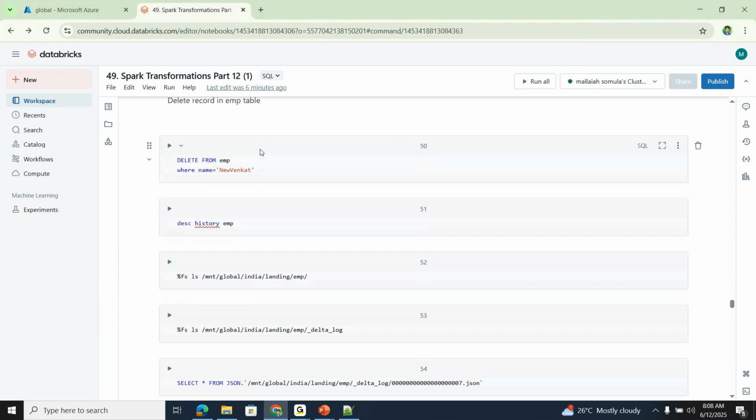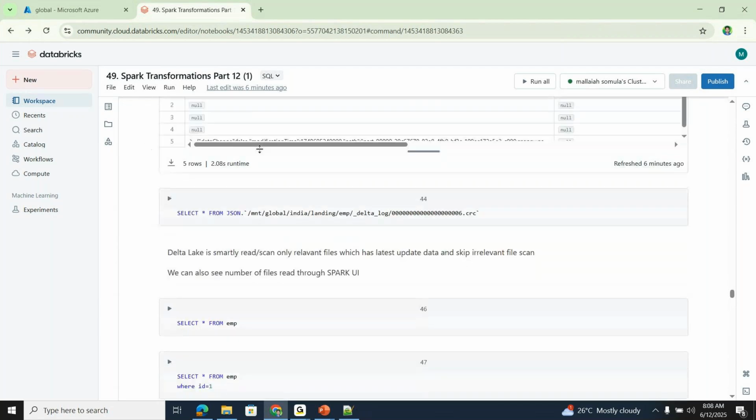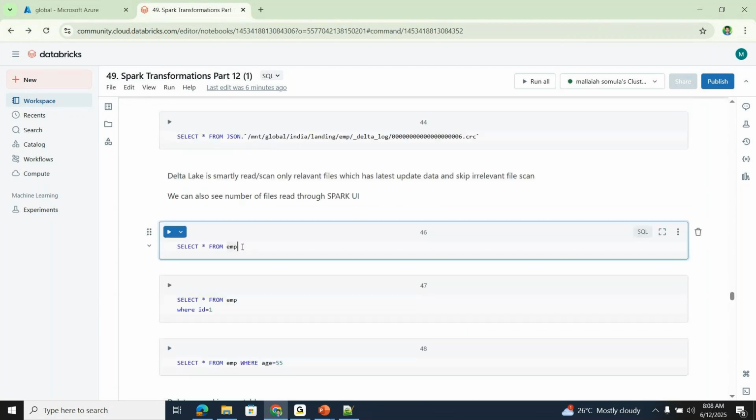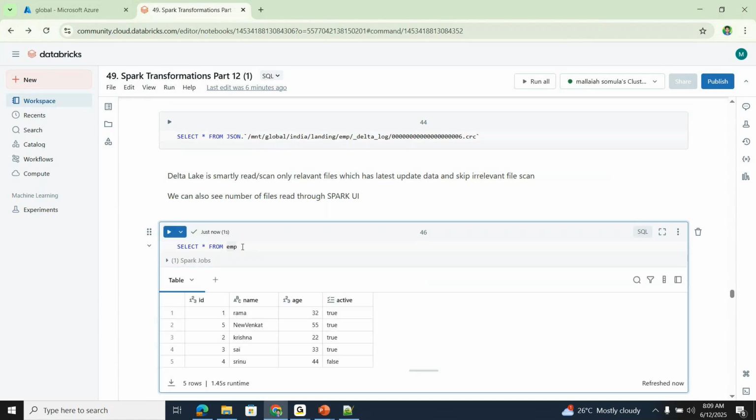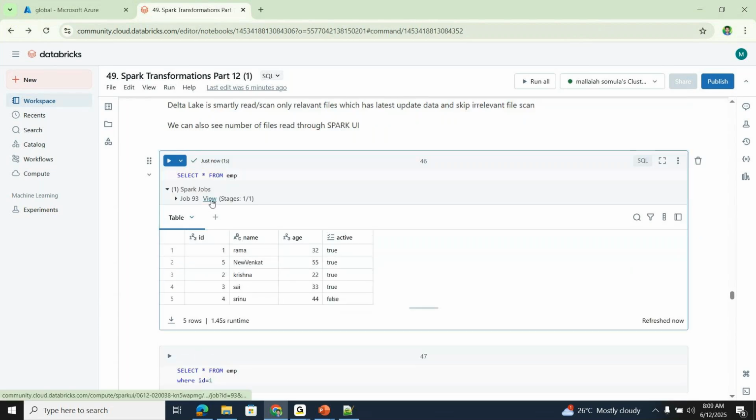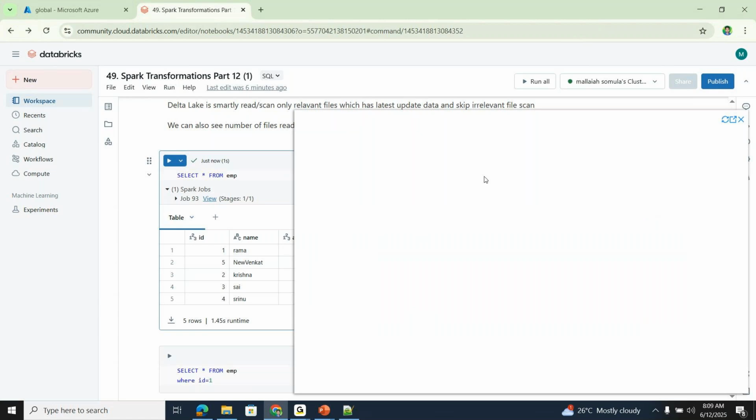Okay. Here I think this is a command we need to execute. Let's execute once again. Select star from EMP. Now we got all the data, but we are expected to get all this data from a single file. Let's verify.